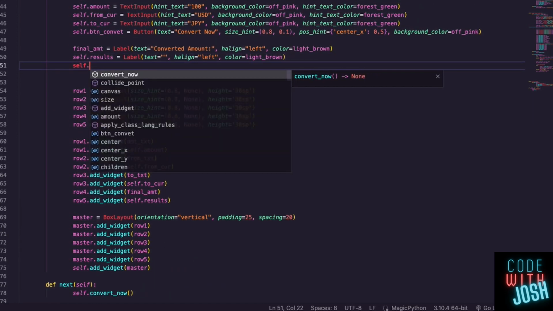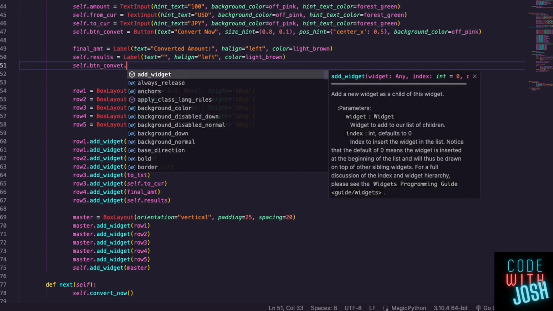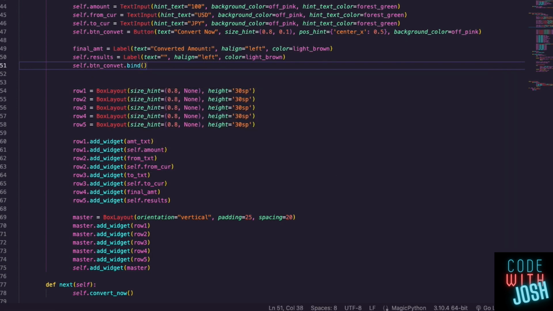So I'm going to come up here, I'm going to say self.buttonConvert. We would like to bind you, okay? On the release, you will call the next method. Done. Look at that. That's great. Okay, let's run our code and put this to the test.